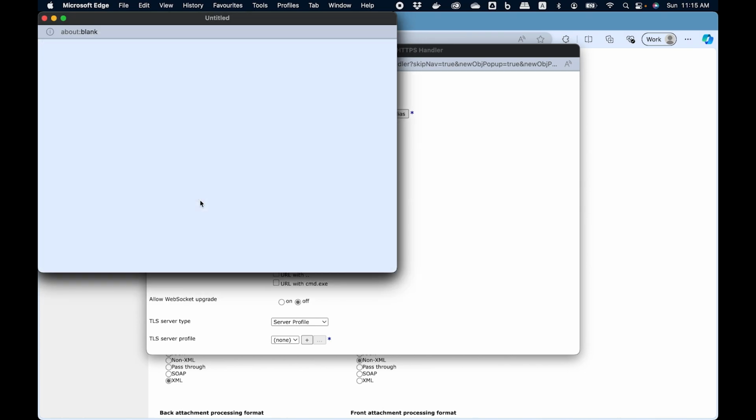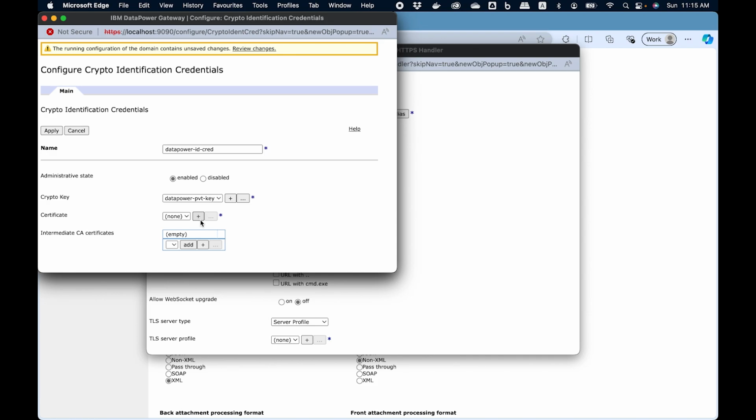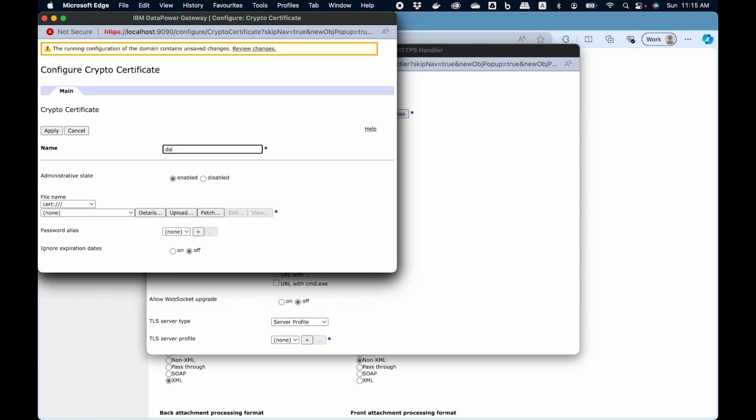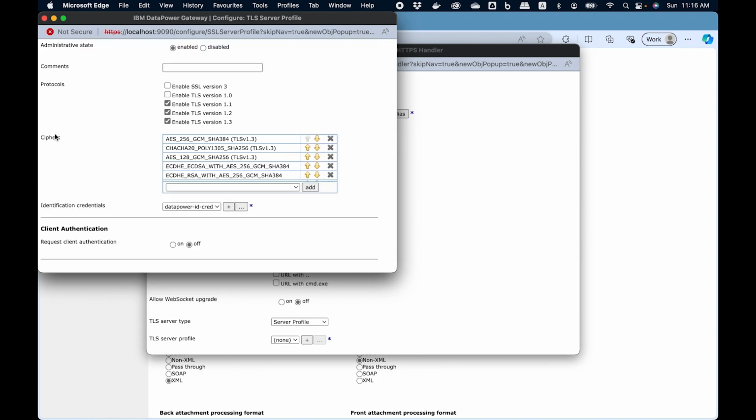How do I do that? Click on the plus sign and say DataPower private key. Here under the cert folder, you have the server private key. This I generated using crypto tools. And then similarly, certificate: DataPower server cert. Again, this is the server self-signed certificate. It got generated as part of the crypto tools. So I have the crypto key and certificate. Click on the apply button. Again, remember this is a self-signed certificate.